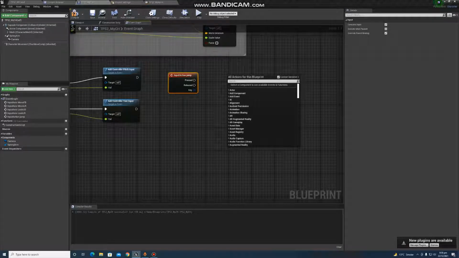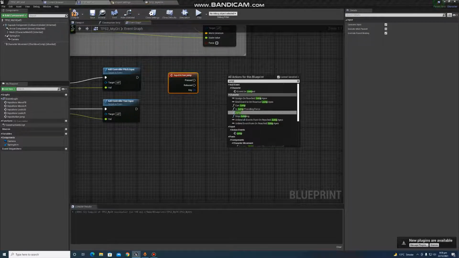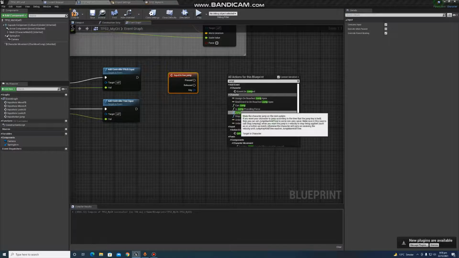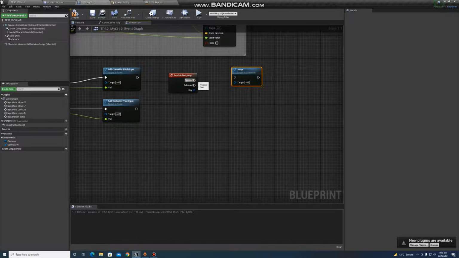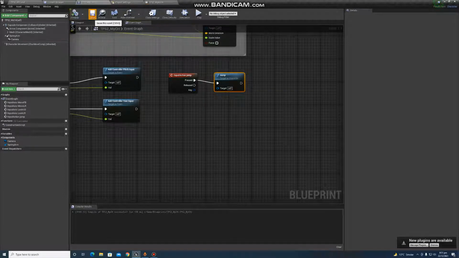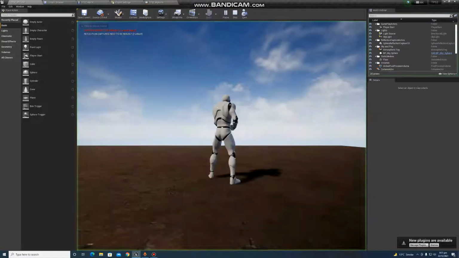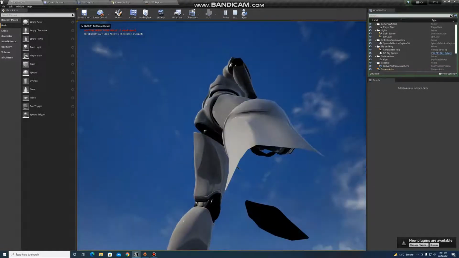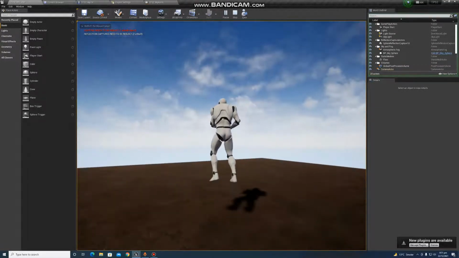Now again I am going to search for jump. The engine is providing us a default function, jump, to jump our character. Okay, the target itself is not a problem. Now I am going to compile and save, and now check it out. When I click the space key, what happens?